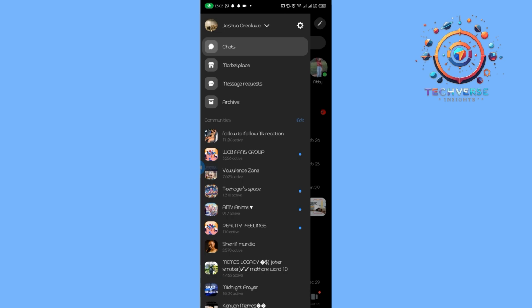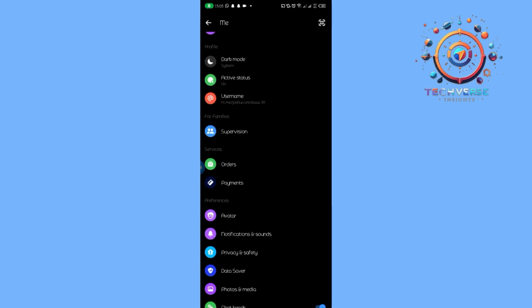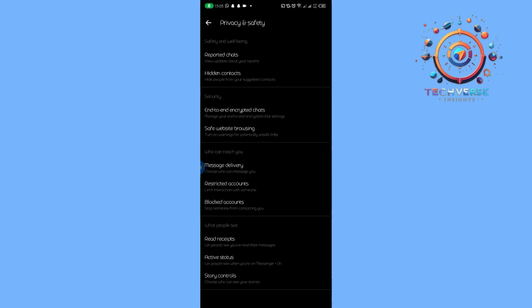After I tap on the three horizontal lines, I'm going to scroll down until I find privacy and safety. Then I'm going to tap on end-to-end encrypted chats. And from here, I'm going to tap on security alerts.